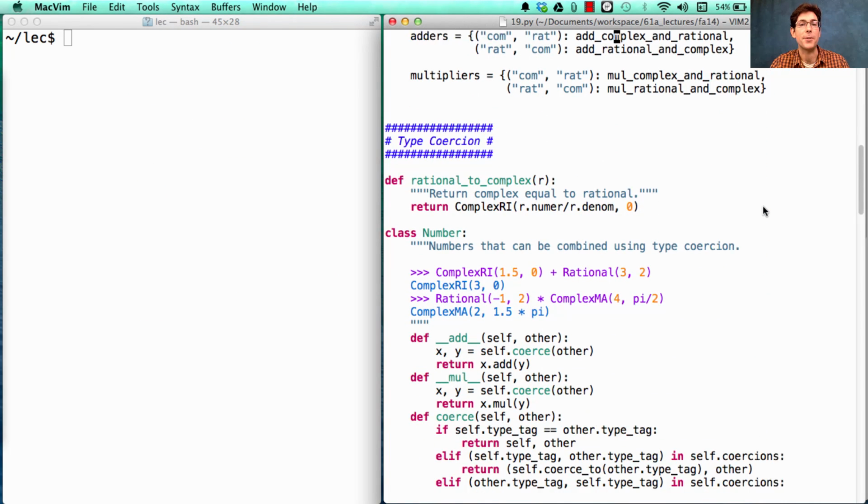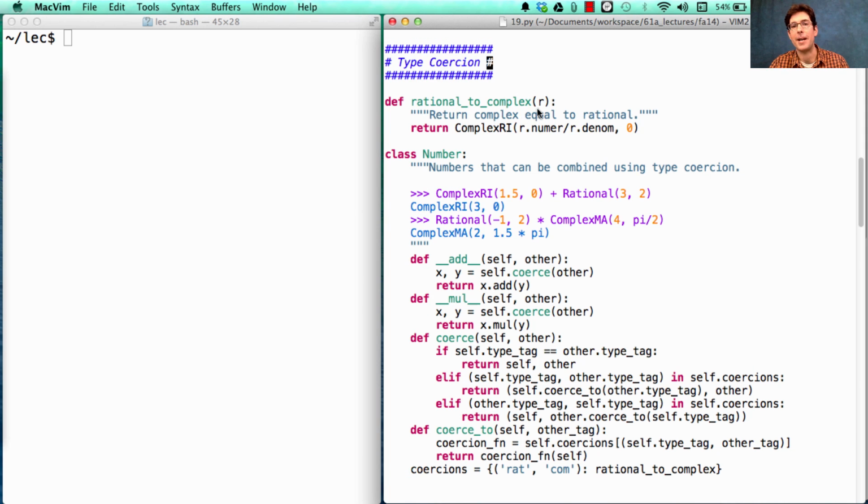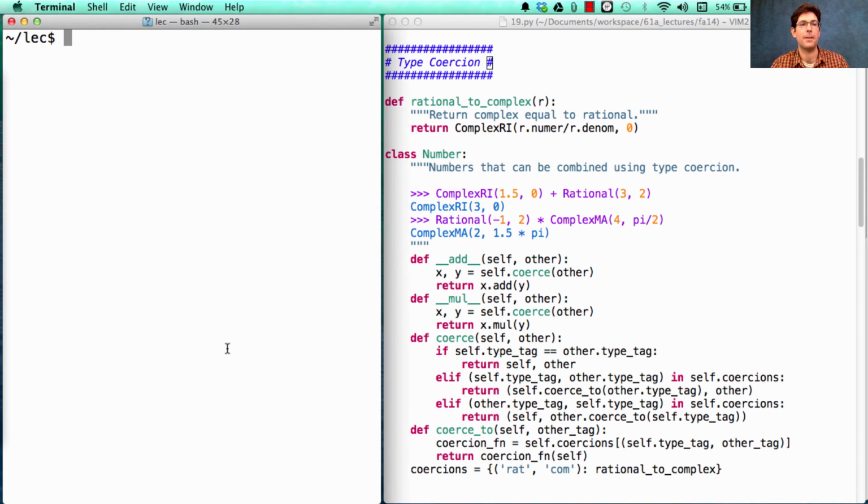So here's the type coercion implementation. We just have this one coercion function, rational to complex. We have a new definition of the number class, which has addition and multiplication just involving coerce first and then do whatever the classes say. Coercion is, as I stated, first, to check to see if these things already share an interface. If they do, we're done. Otherwise, we apply some coercion using the coerce to function.